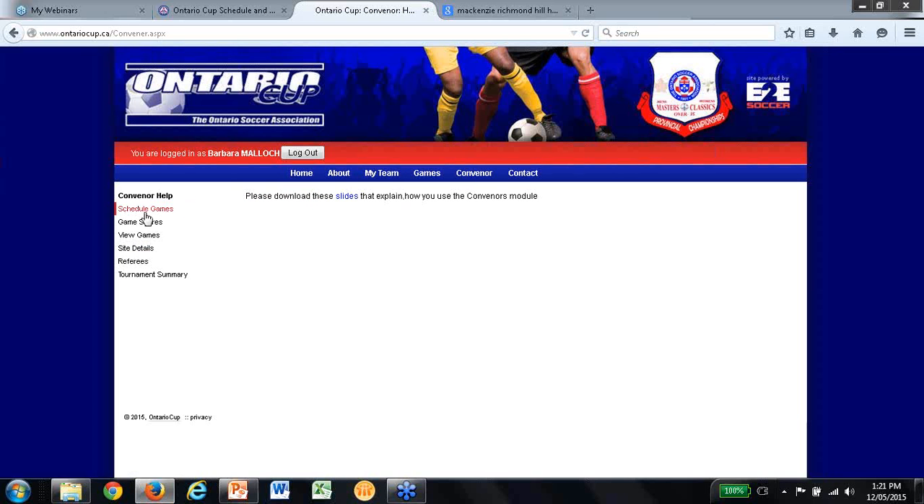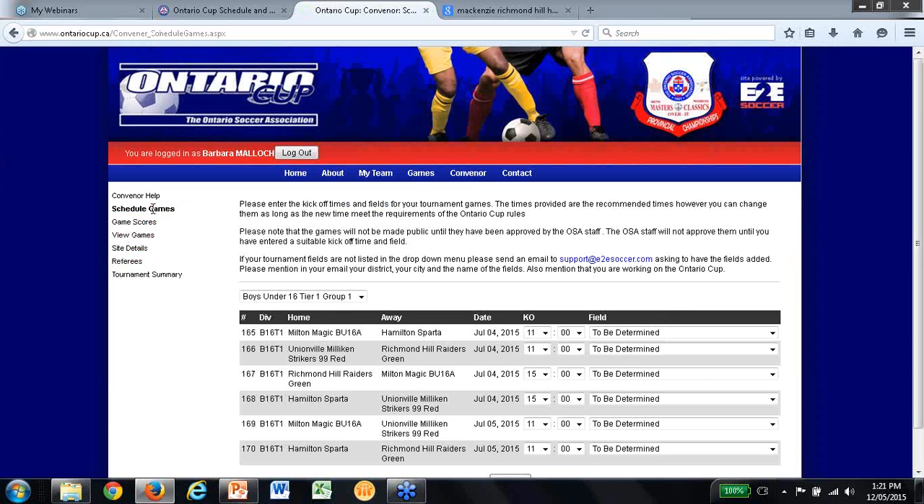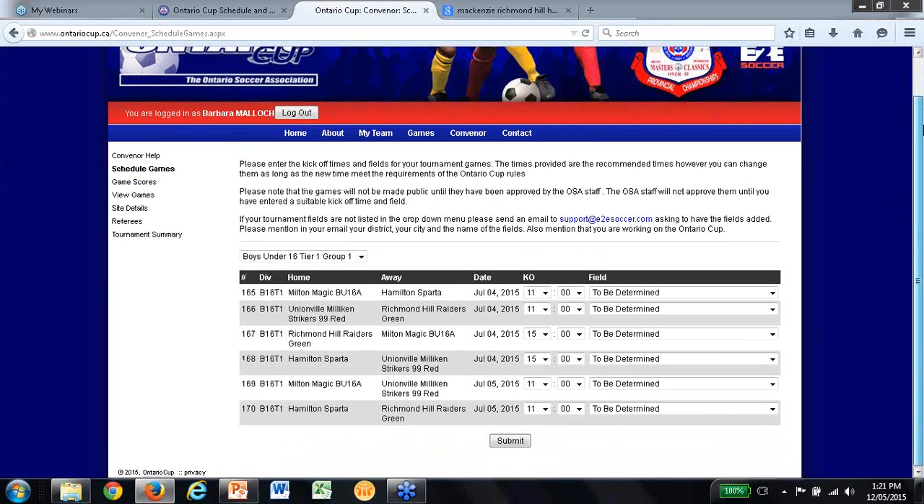On the left side, you notice there's a few menu options. To actually schedule your tournaments, you're going to want to go to the Schedule Games tab. So you'll notice here there's a few things. First off, there's a drop-down menu where you can pick your tournament.